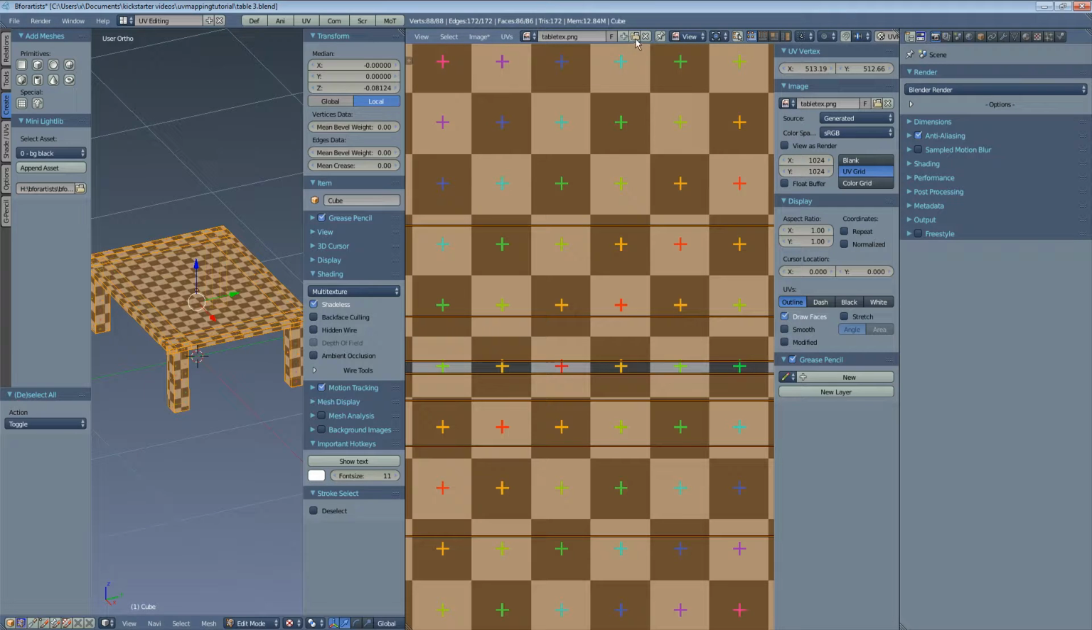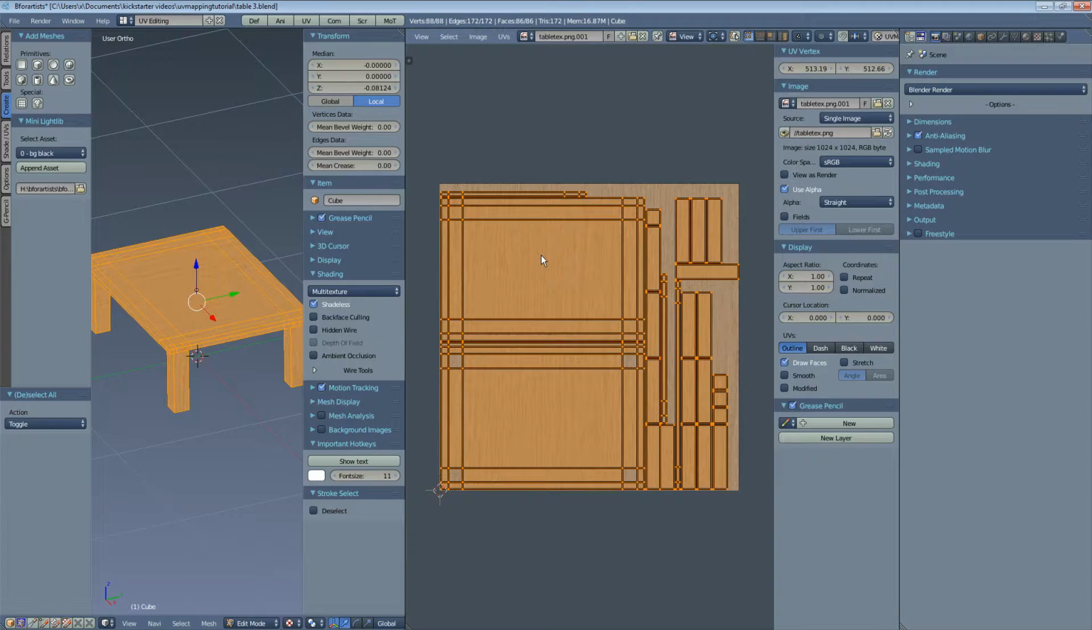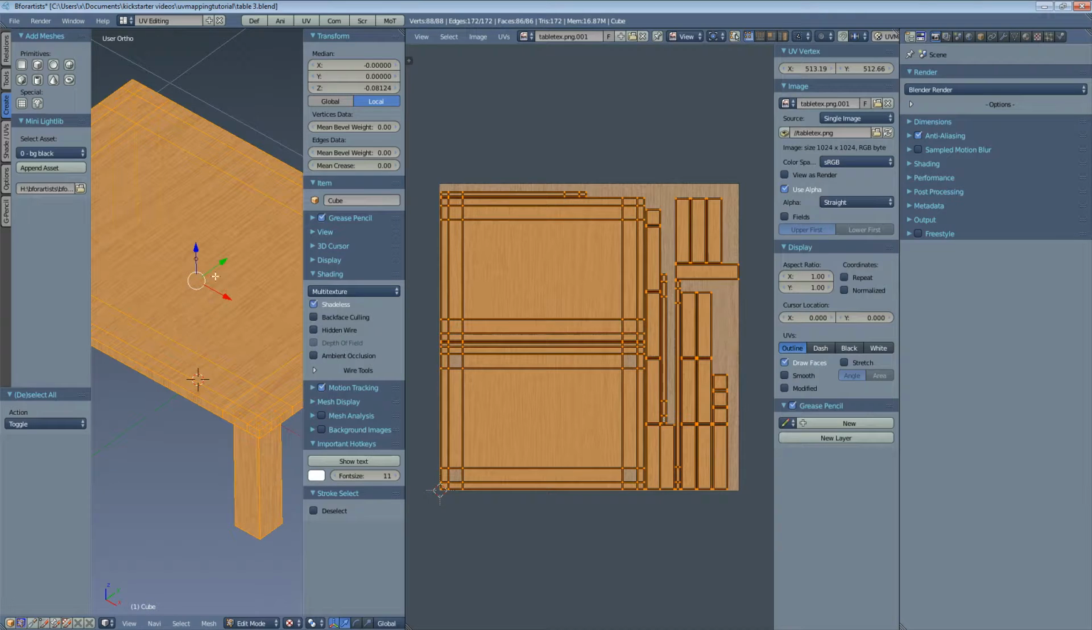Let's reload our texture. We will work with the texture here. There are parts that need to be rotated. As you can see, the direction of the texture is wrong here at the table plate.